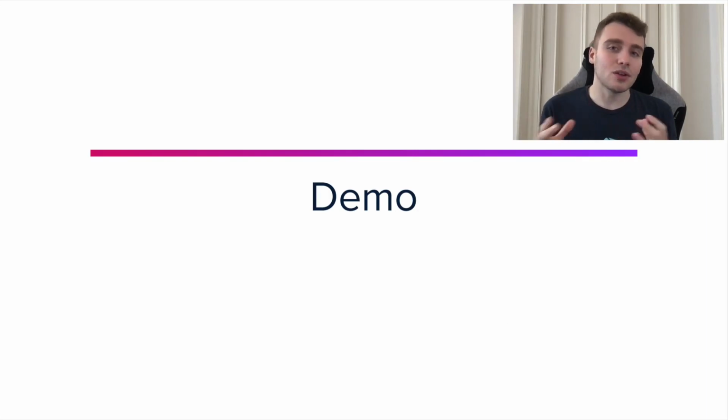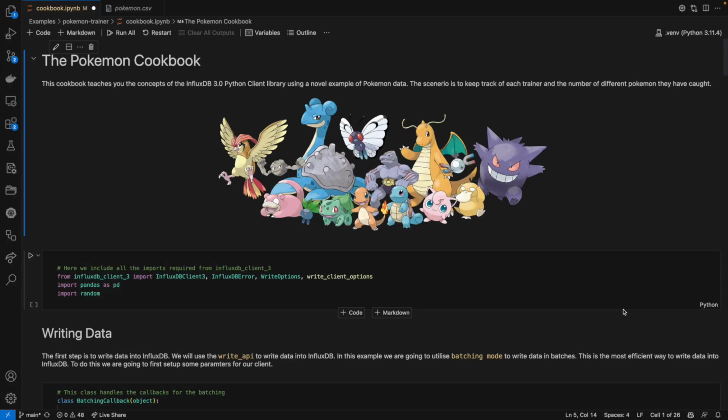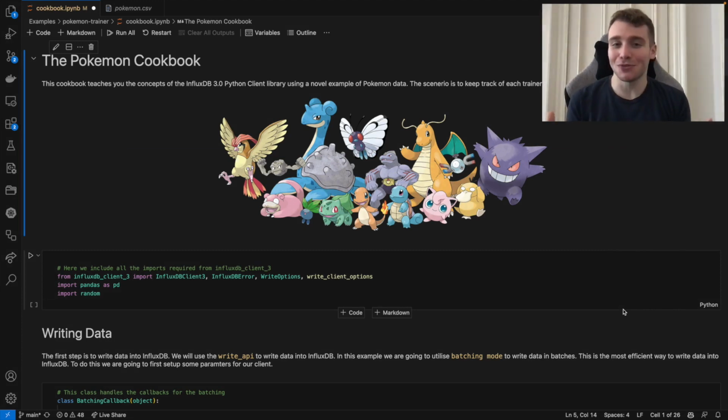So that's a lot of the theory done. We're going to jump into the demo now and take you through some more of the advanced features of utilizing the new Python client library. So on to the demo. Here is my Pokemon cookbook. This is a Jupyter notebook, and this is how I'm going to take you through monitoring these Pokemon trainers using the new InfluxDB Python client library.